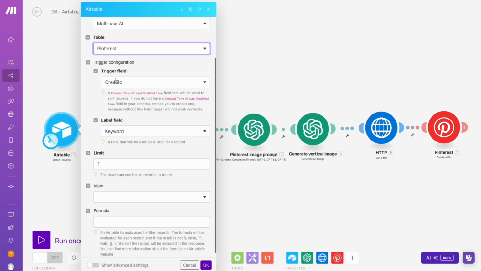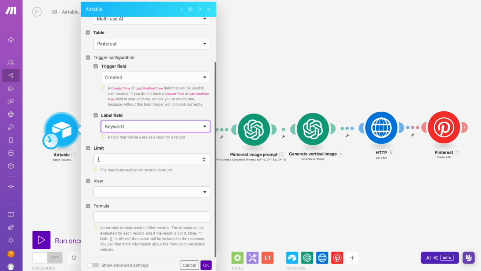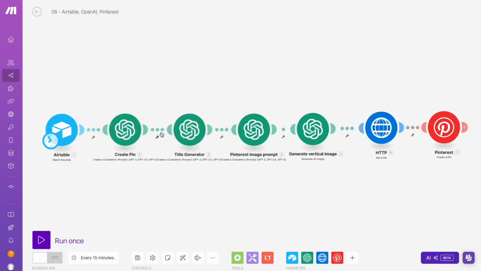For your trigger field, say created. Usually it's the only option in there. That's why we added that field. For label field, then you want to choose keyword. This is the word we want to get, and we want 1 as our limit. Okay, now we're going to create 4 GPT, 1 image, and 3 text completion. So the next 3 are all text completion.